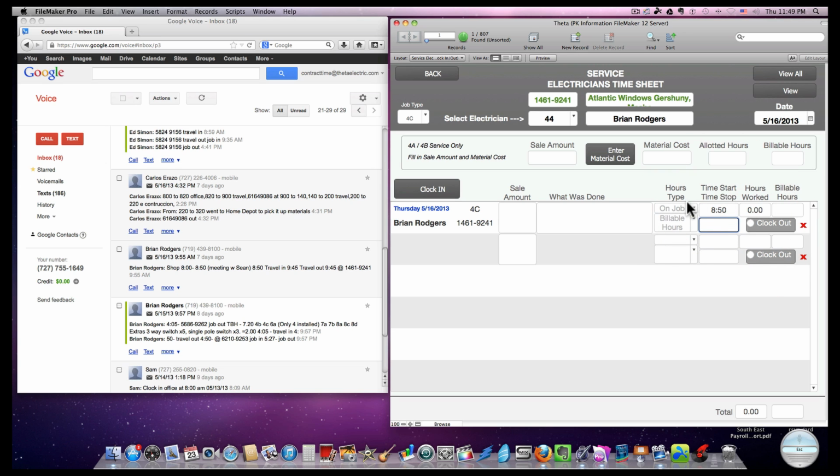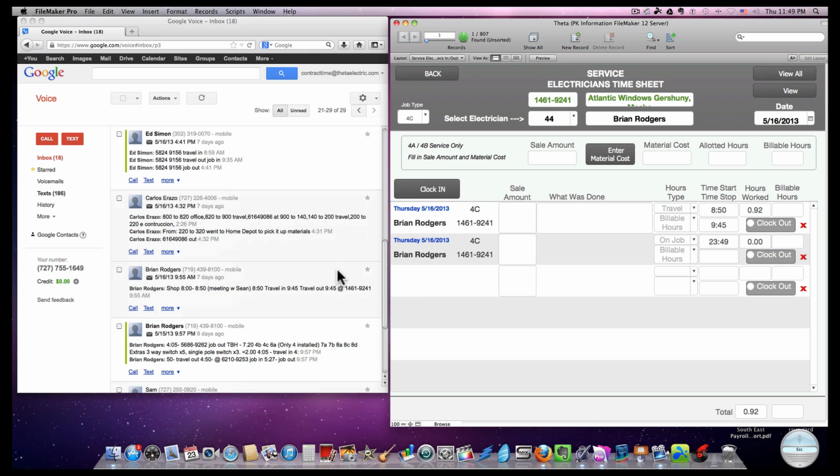Now on service calls presently, we actually use a separate line item. So hours type is going to be travel, and we're going to put 8:50 to 9:45. That's one line item. And then we'll hit clock in again, and we'll have a line item for on the job. Well, I don't see any other information. So I really can't put anything else there. We can just leave that.